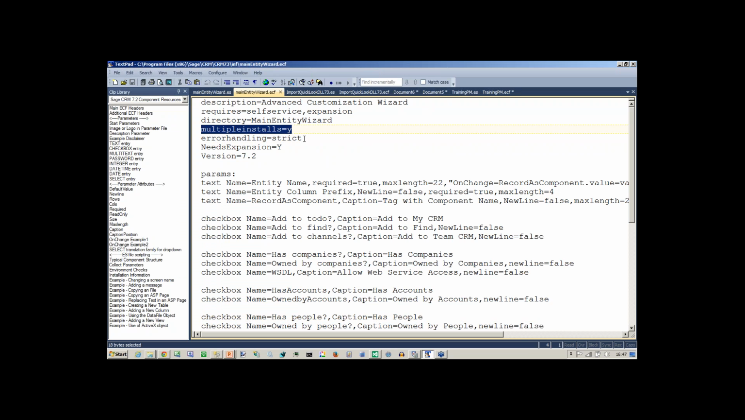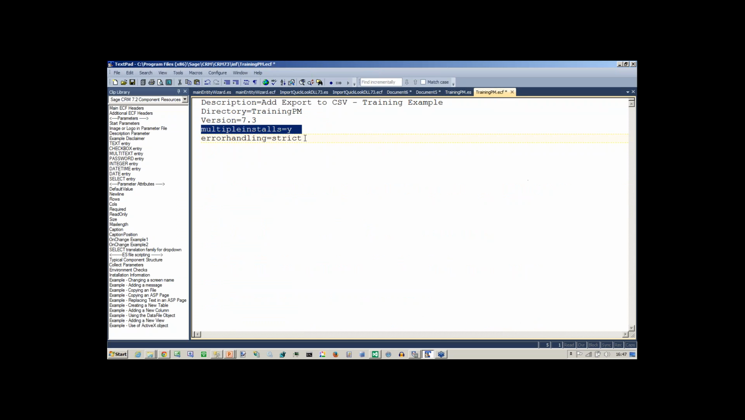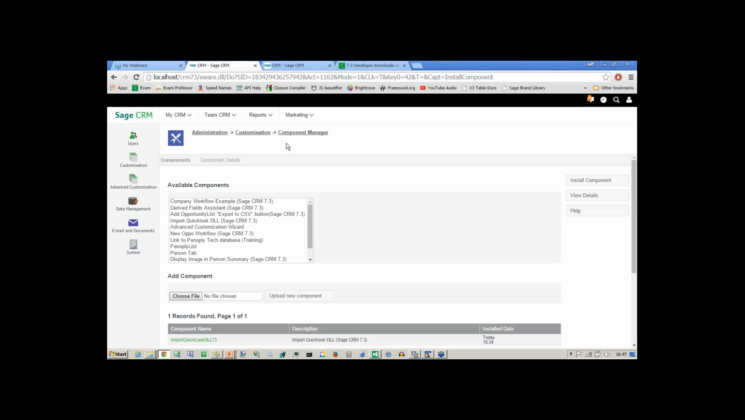And if you notice as well, error handling is set to be strict. Error handling strict is a useful thing because it makes sure that if we make any metadata changes and there is an error, everything rolls back, so no permanent changes are made. So here I'm going to work with multiple installs. Yes, now that will have a very dramatic effect.